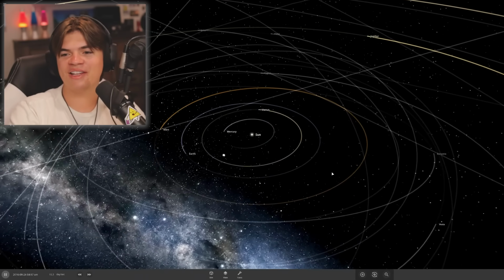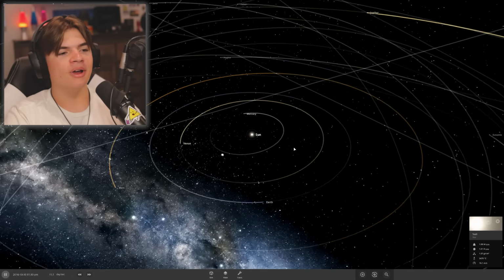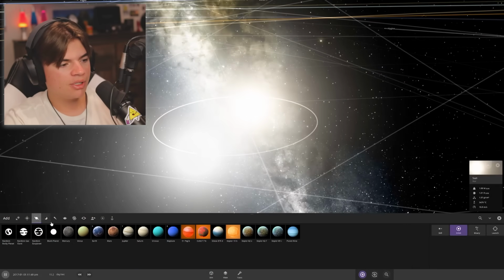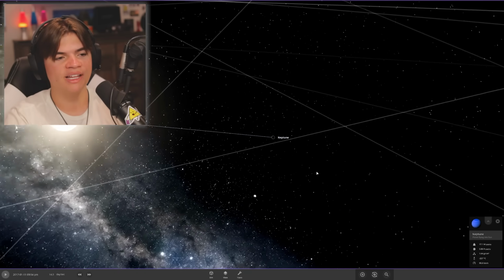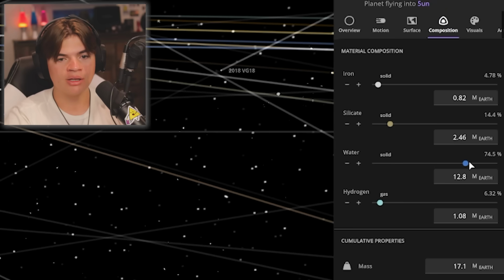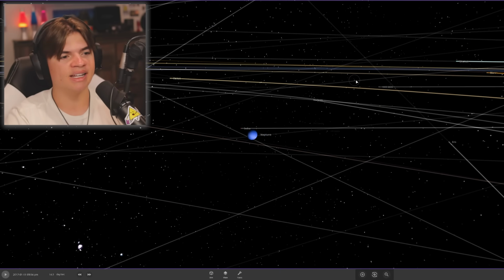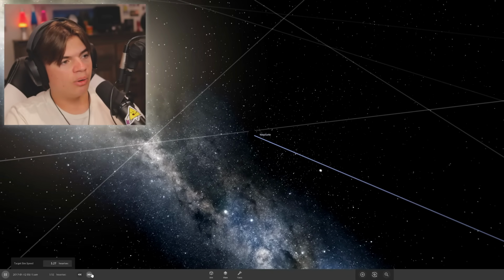Okay, our next suggestion says shoot a whole ocean the size of Neptune at the sun. So we got a new solar system here. We're gonna go to the sun and we're gonna grab Neptune, launch it at the sun, but we're gonna make Neptune 100% water. It already looks like water because it's so blue. We're gonna go to composition. It's already 75% water, but we're gonna make that 100%. So it still looks the same, but now it is 100% water. And watch Neptune, a water Neptune, go into the sun.